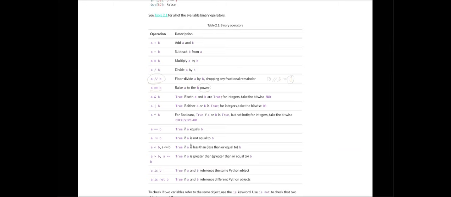And then A and B, and then A or B, and this one is also a Boolean kind of function. This is not the power, okay? You have to make sure these two are not confused. And then equal, not equal, and everything looks the same as in R, right?